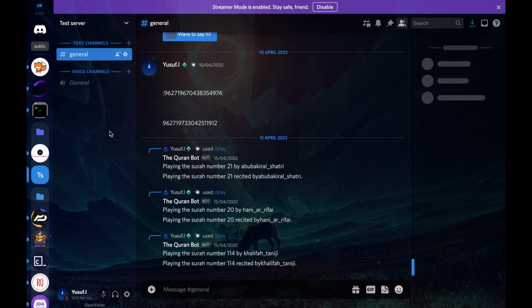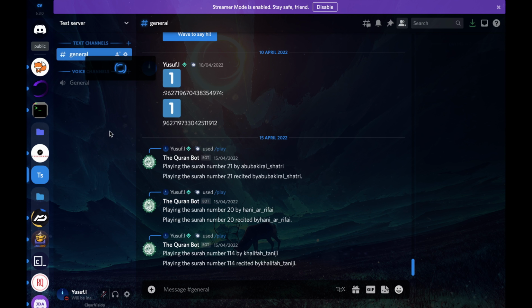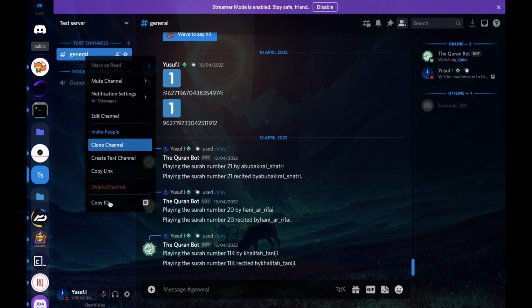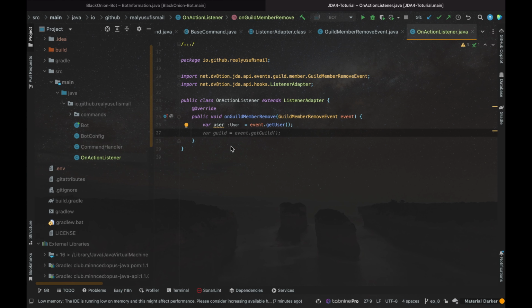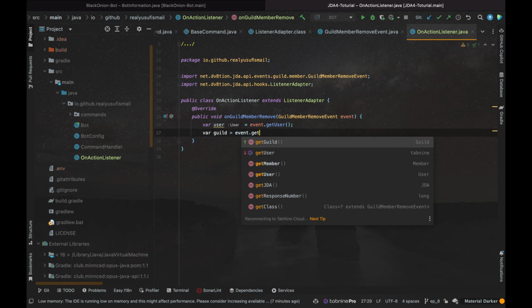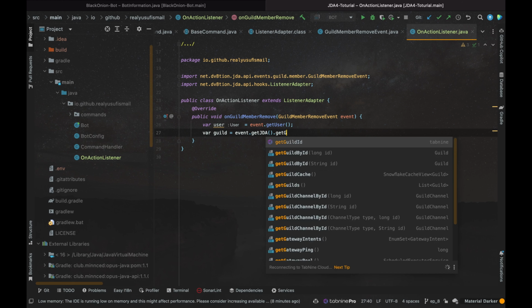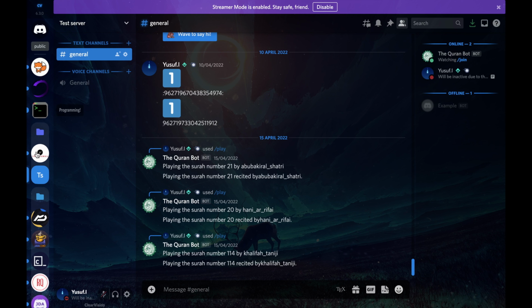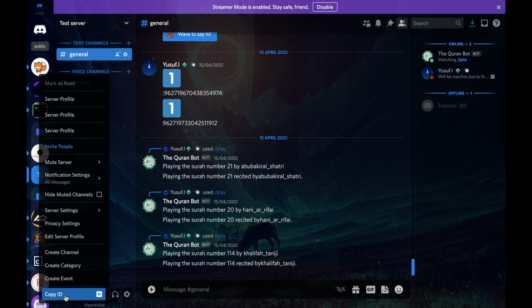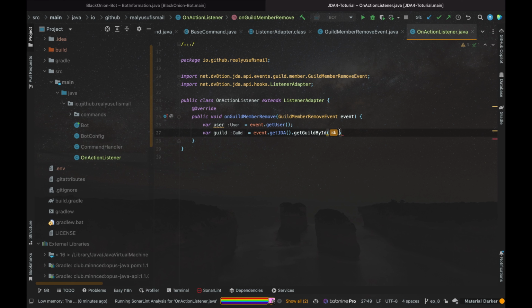I would recommend getting the guilds and then getting the server, because this does it for all servers. If you just want it for one specific guild, then you can do that. So, you can do var guild equals. No, don't get event, get JDA. Get guild by ID. So you want to get your guild ID. I'm just gonna copy that and paste that in. Very slow today. And L to make sure it's long.